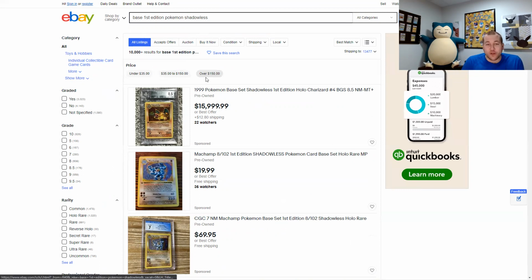But then you run into the thing where you're omitting anybody who lists base set first edition without putting shadowless in the title. That's why when I list my English base set first edition, I always include shadowless. When you're doing a listing, try to think about the ways people might search out your cards.